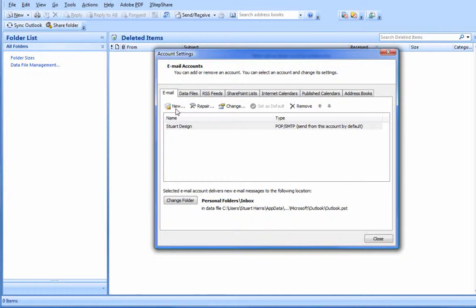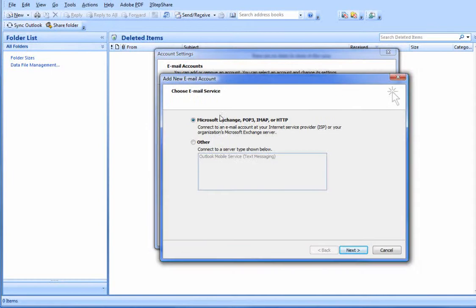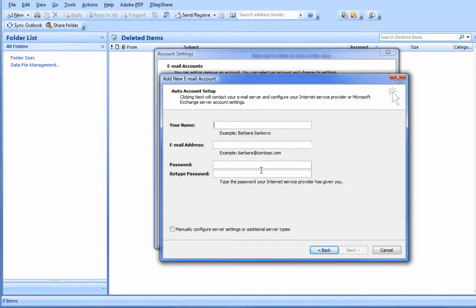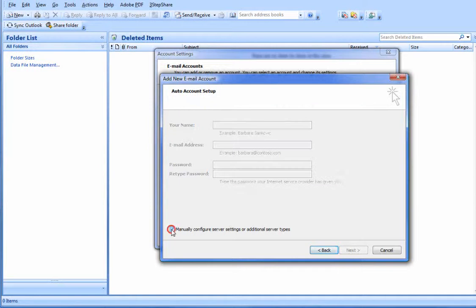So what I'll do is I'm going to click on New, and it's asking me what type of account or email service I have. So it will not always be a POP3 account. So we'll just click on Next. Okay, when you get to this section here, you actually want to ignore this. What you want to do is click on Manually Configure Server Settings or Additional Server Types. This will then grey out the boxes above.